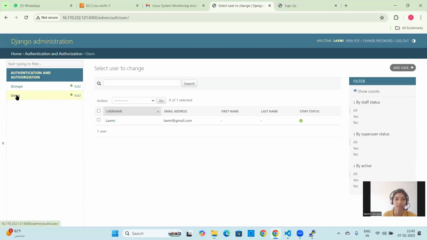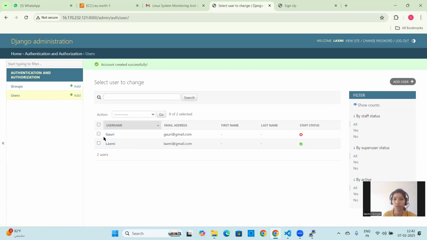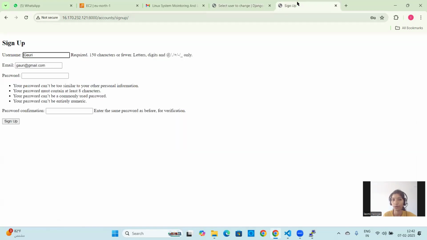Now we will check once again. So here Gauri is added now. Remember that you have to provide a unique password. We have to follow these instructions: your password must contain at least 8 characters, it can't start with your name, it is not commonly used, and it is not entirely numeric. So remember that and follow the instructions for generating your password.